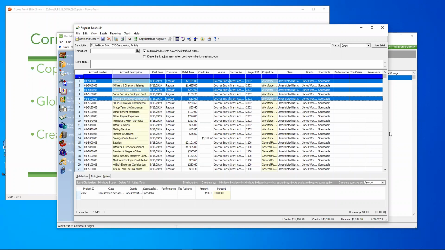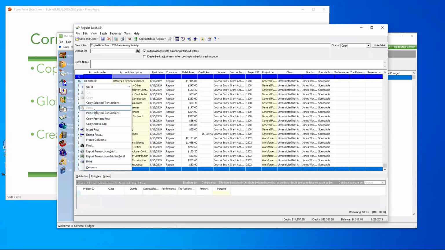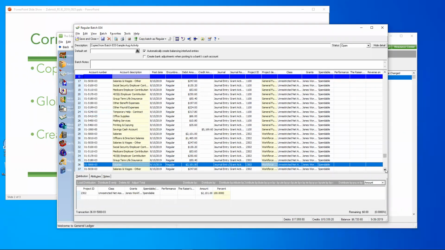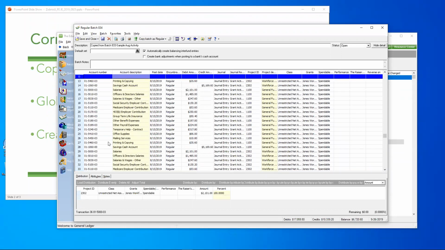Right-click, Copy Selected Transactions. And I'll go down to the bottom, and I will paste them. And so now I get what was 5,000, 50, 30, and 5110. So I can copy combinations of rows at any time.